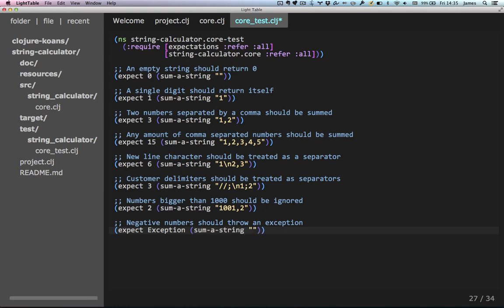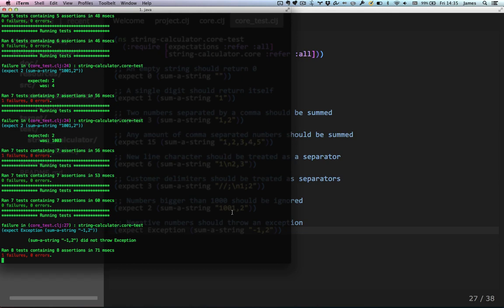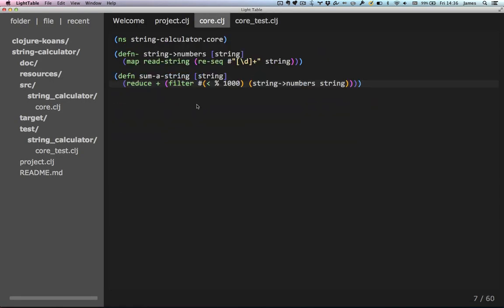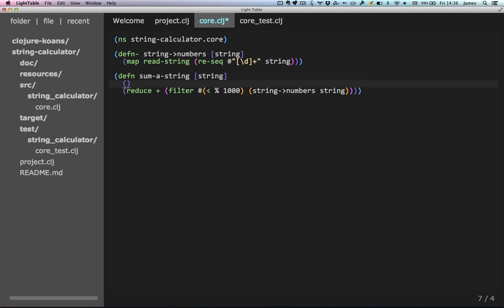So sum a string, and were there any example ones? It said -1, comma 2. So let's save that. Yeah, I think that was the right formatting. So look, it says did not throw an exception. So we've got one failure. Okay, so how are we going to get this to throw an exception? So we need to check if this is returning negative numbers. Okay, so let's start by defining a local var that we can call numbers. I'll grab this. Let's cut that out and paste it in here.